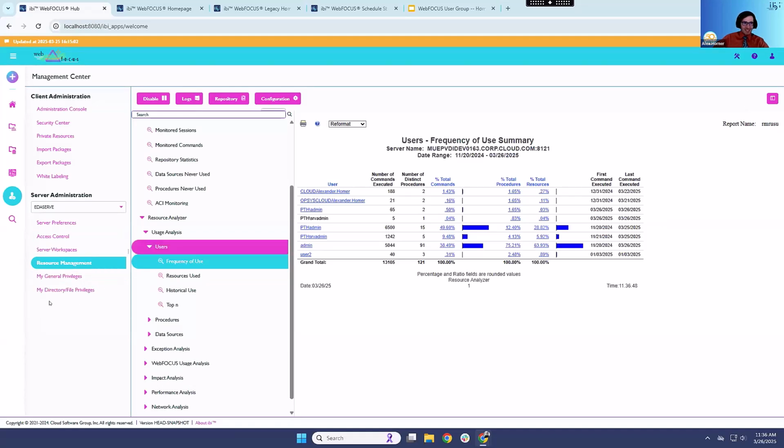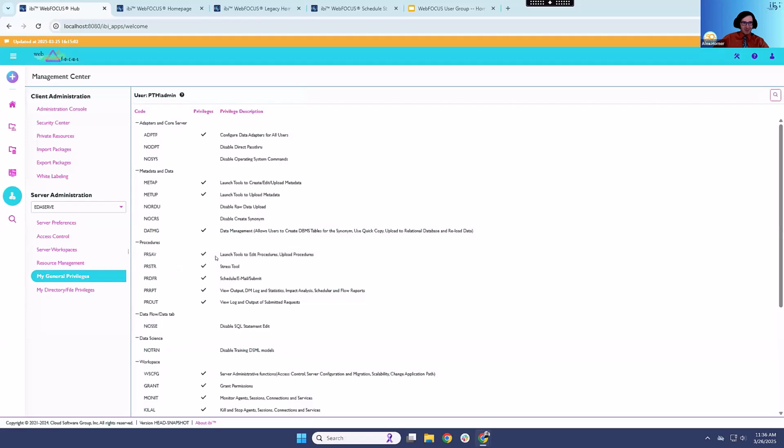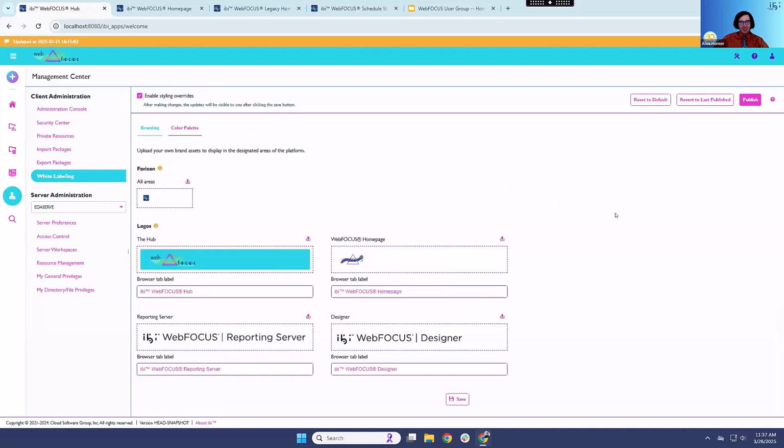And then we have some of these other more advanced features available here too. So this is kind of some user privilege stuff. And the last thing I want to mention that's available in this administration or management center, as we're calling it, is this white labeling feature. So this is a new feature from, I think, 9.1. Someone can correct me if I'm wrong on that.